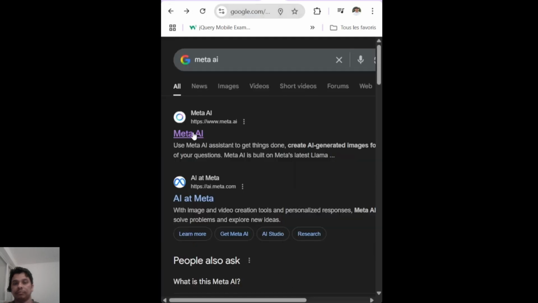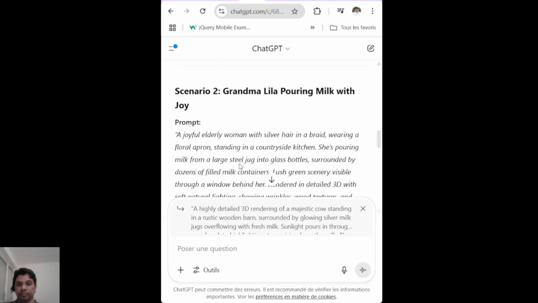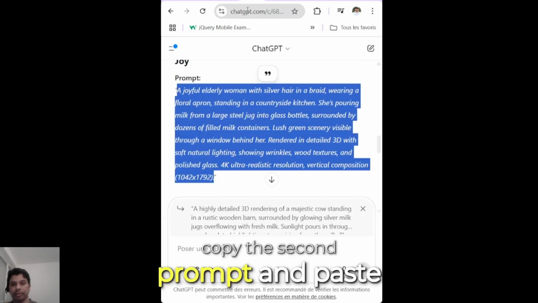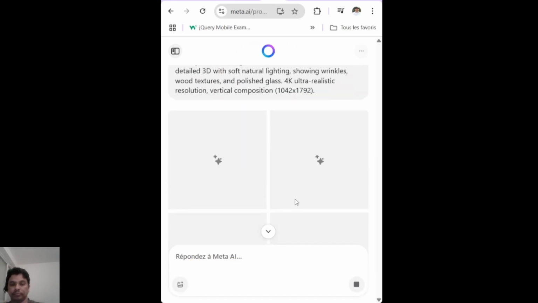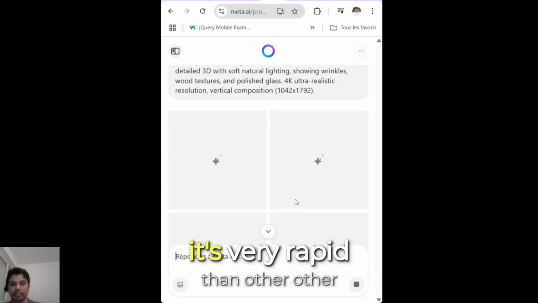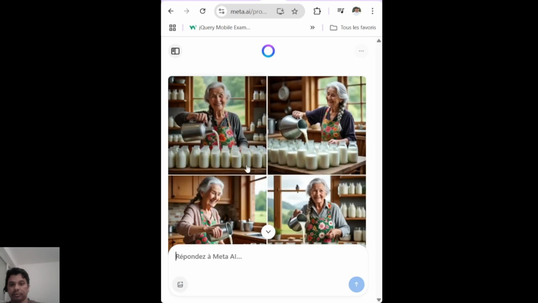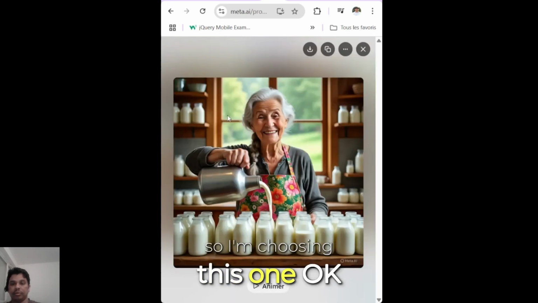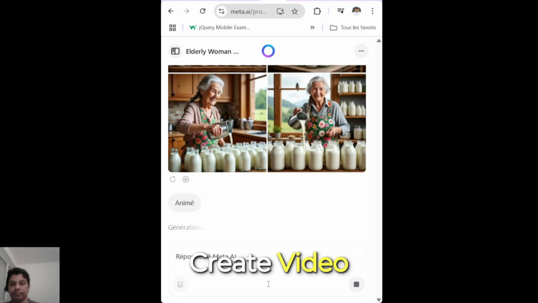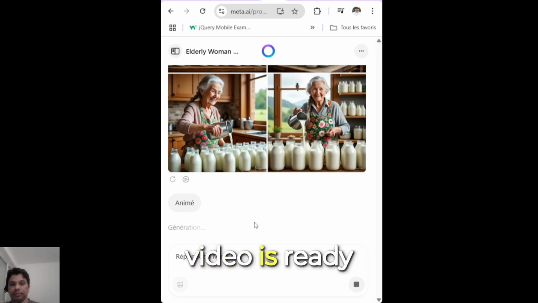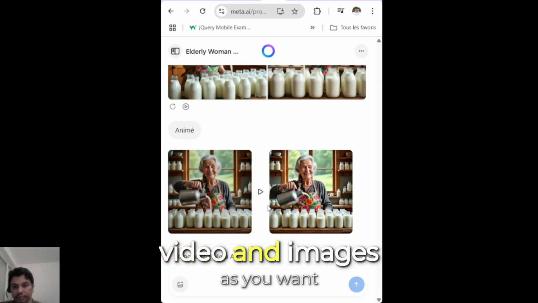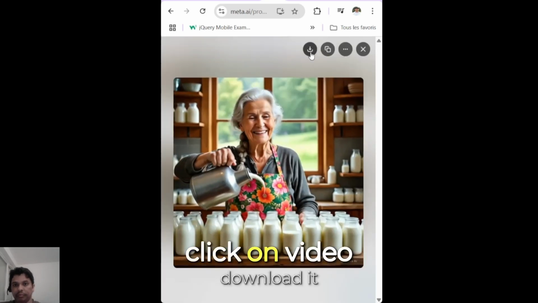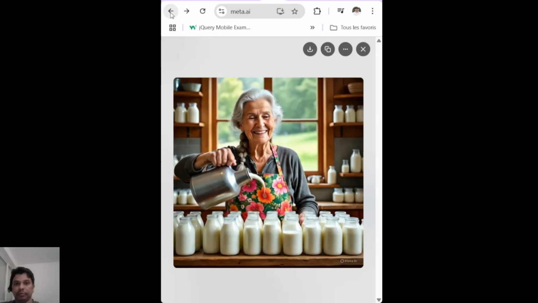create another image and video. Copy the second prompt and paste into Meta, create image. It's very rapid compared to other AI. I am choosing this one. Okay, create video. Video is ready. You can create unlimited video and images as you want. Click on video, download it.